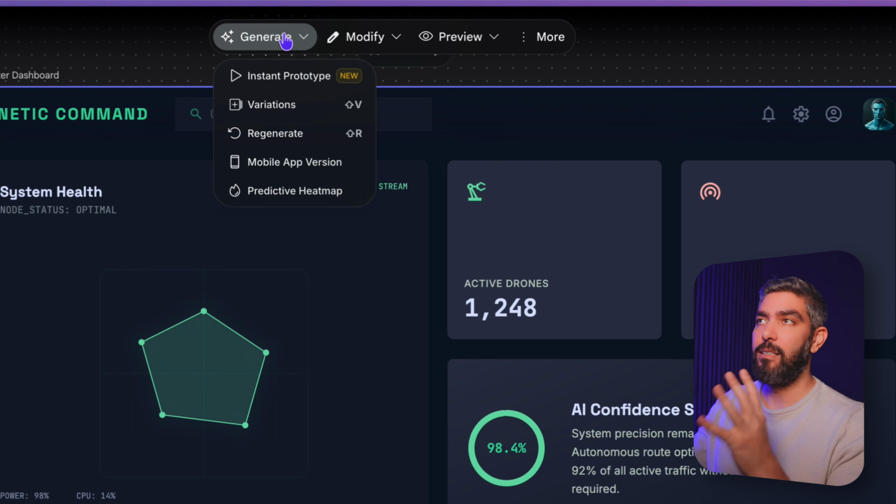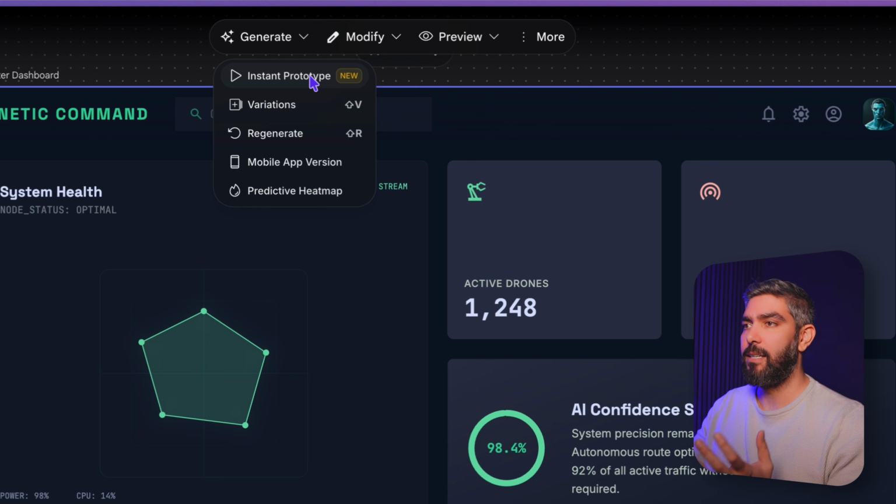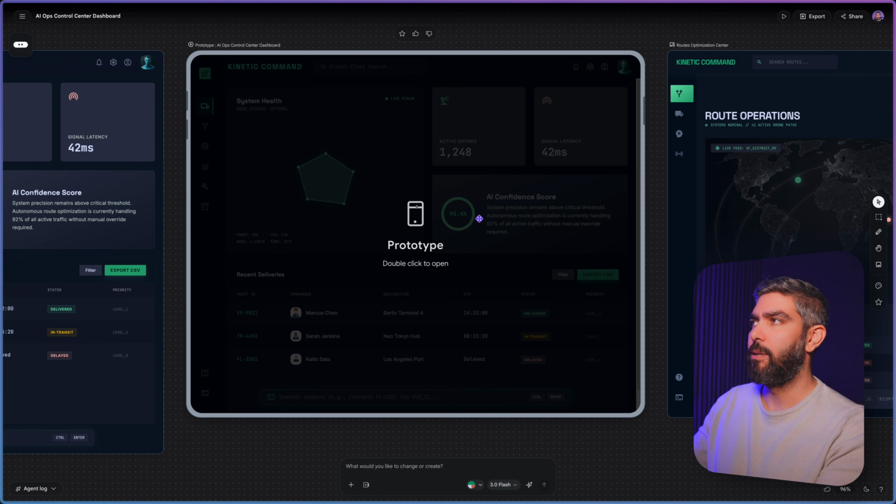Now let's get back to the features under the generate button. If you click on instant prototype, it's going to analyze your design and create a prototype that is interactive and clickable throughout your whole design. When you generate a prototype, it's going to show up like this.